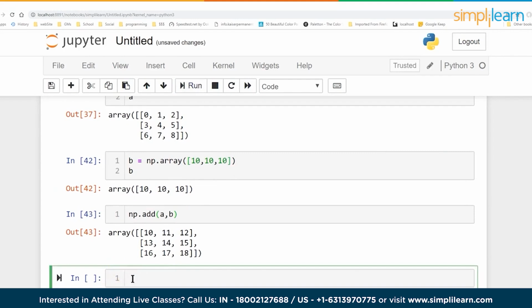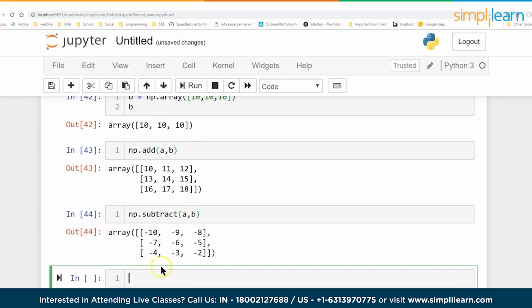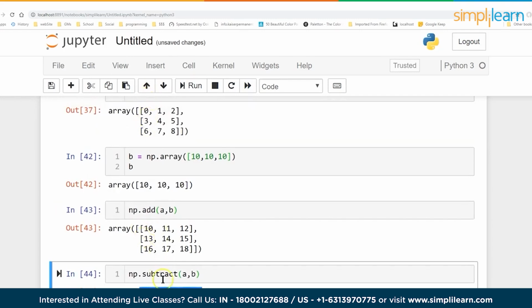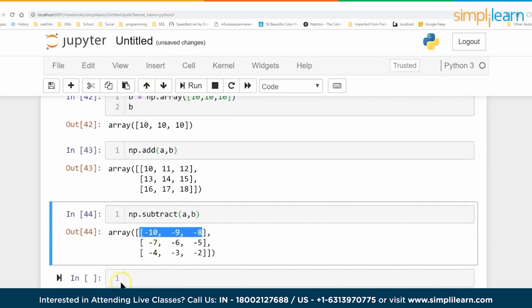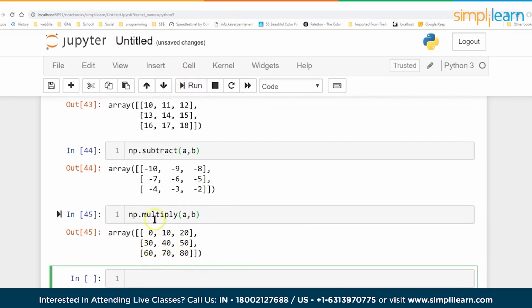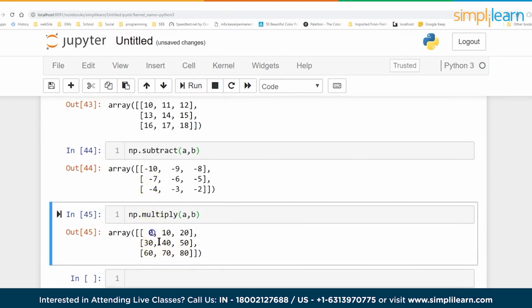And if you're going to add them together, we need to go ahead and subtract A, B, and we run that. We get minus 10, minus 9, minus 8, just like you would expect. So we have our subtraction. 0 minus 10 is minus 10, and so on. And if you're going to add and subtract, you can guess what the next one is. We're going to multiply. And we'll multiply A, B. And this should be pretty straightforward. You should expect this. If we multiply 10 times 0, we get 0. 10 times 1 is 10, and so on.